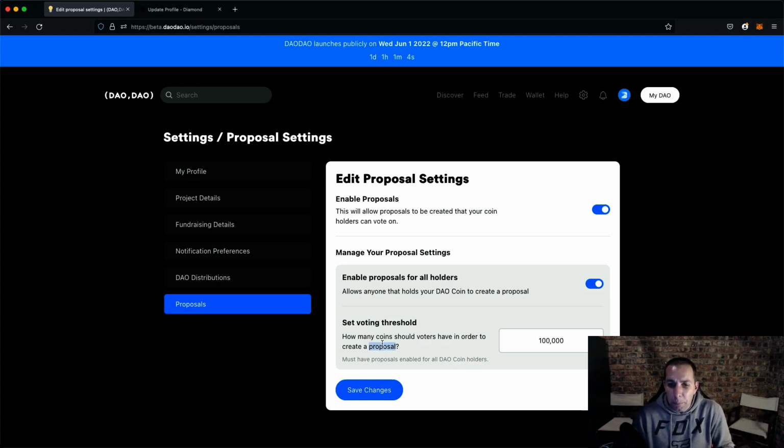Okay, so when they say a proposal, it's a poll. And that's what they're saying over here. You've got to at least have a certain number of coins in order to create a poll. Otherwise, you're just going to end up giving everyone who has one coin the ability to create polls. But that's if you want them to. Now, the rest of the functionality, like the trade and the wallet, all of that is shown on Nader's page.